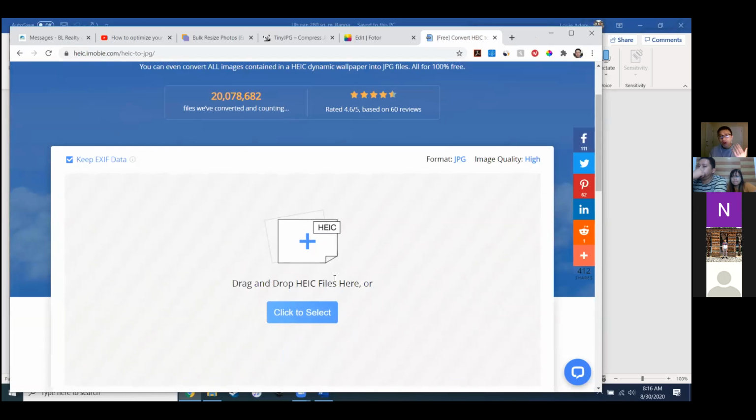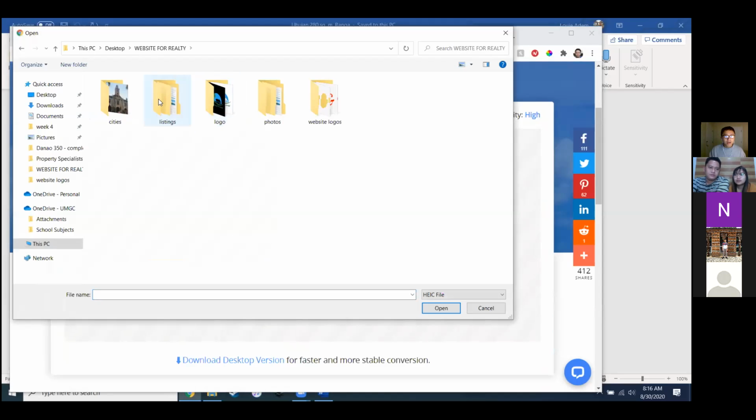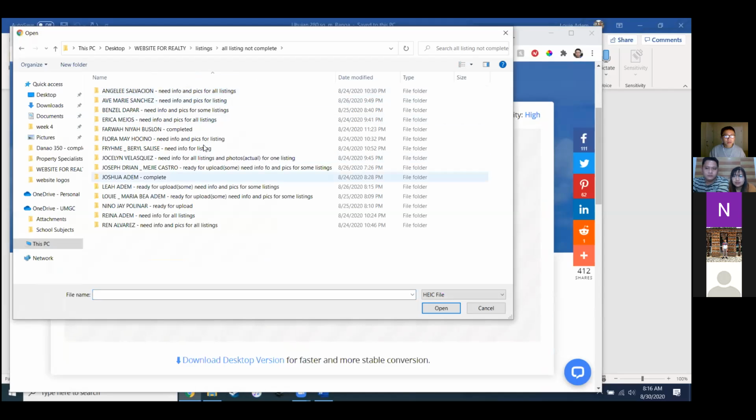So if you happen to see a JPEG in your file or .jpg, you can convert it through this website. I recommend it. I'll send all this information, this website, to you later at the end of this meeting. So here you want to convert your photos first. So I'm gonna go back to the listings.